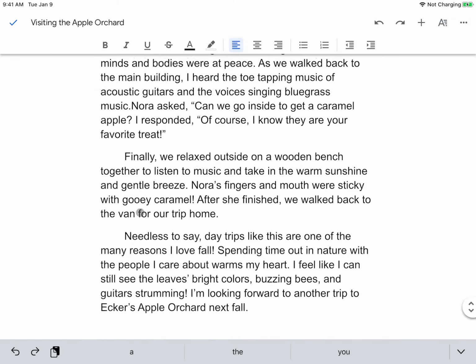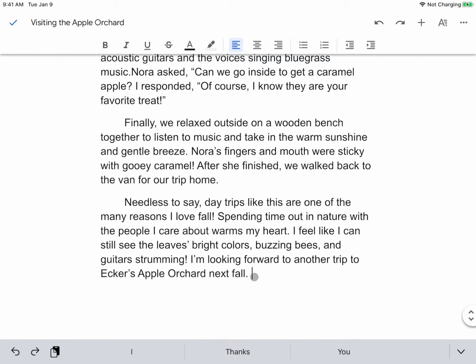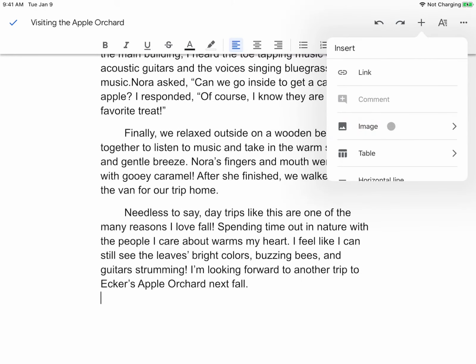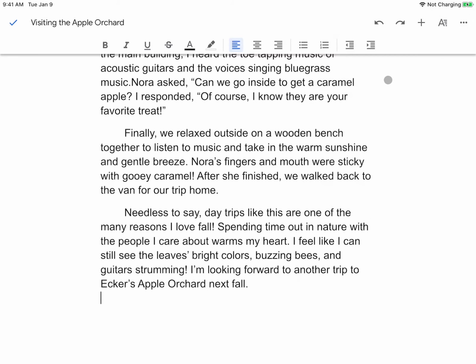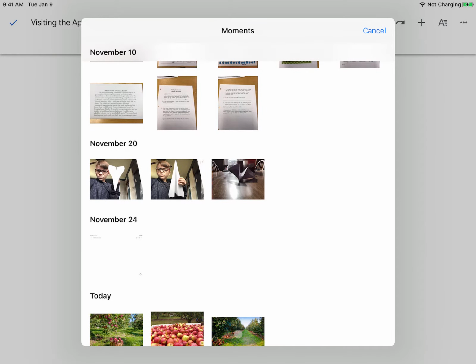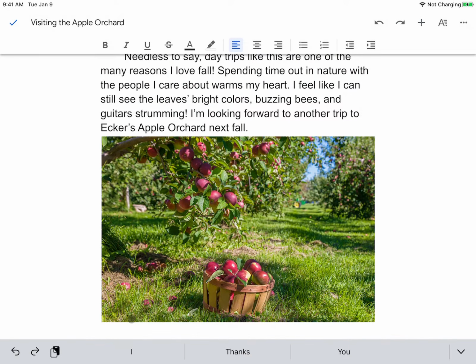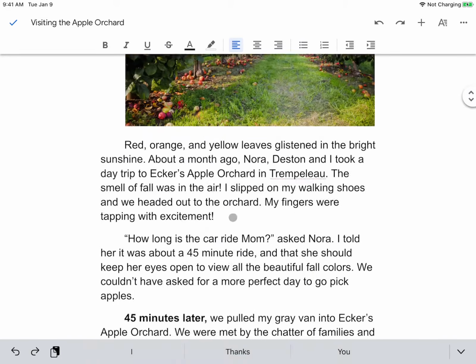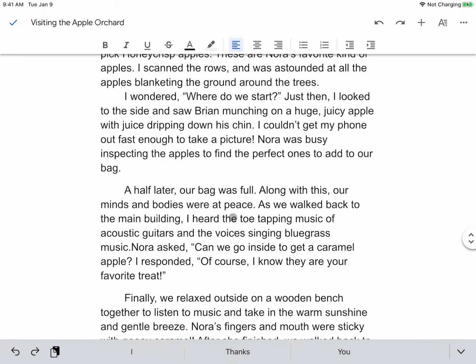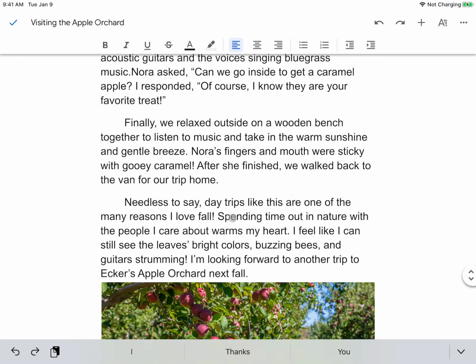All right, I'm going to do my last one at the end. So I'm going to put my cursor there. Wherever your cursor is, this right here is where your photo is going to go. Back up to the plus, image, photos, and we're going to do this one here. I don't believe I've done that one. Or did I do that one first? Nope. All right, so I've got all my photos in where I want them.